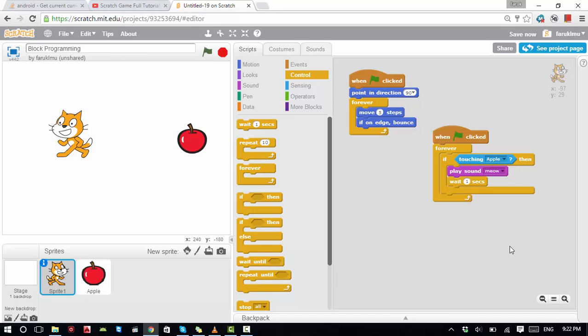Alright, so in this lecture we learned pointing direction, how to use backpack. We have 2 sprites. We learned how to use the if statement, and we also checked what happens if we touch something.